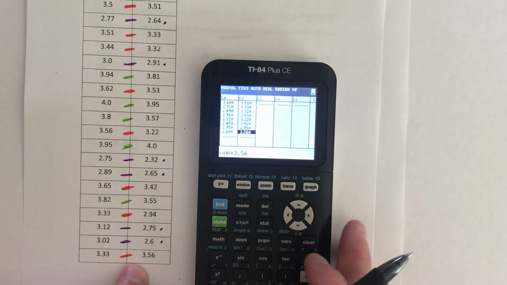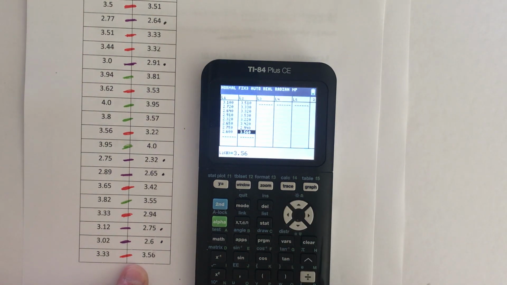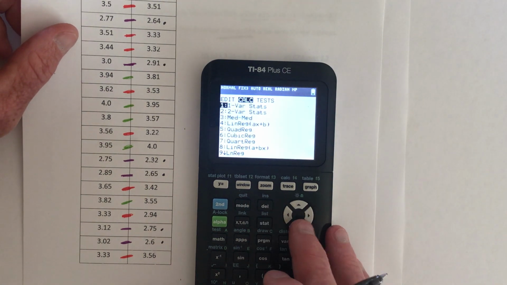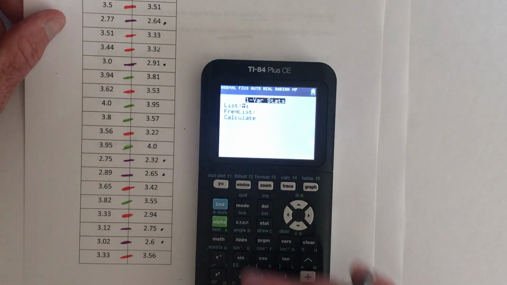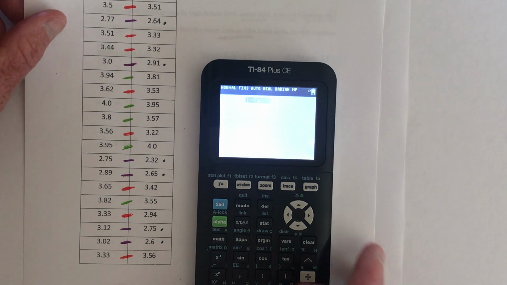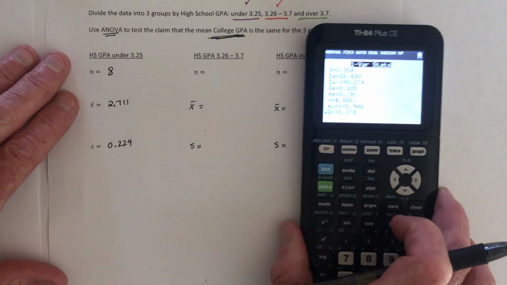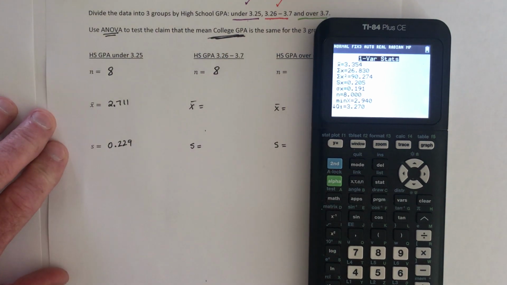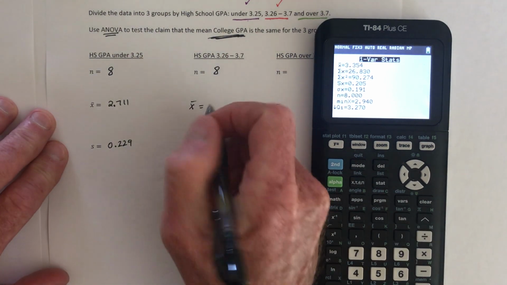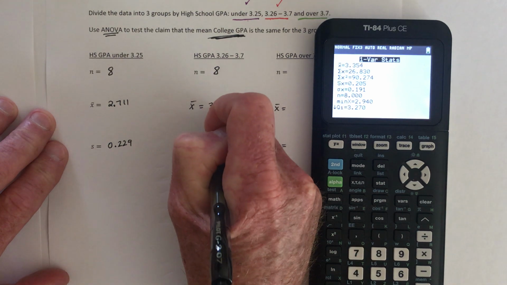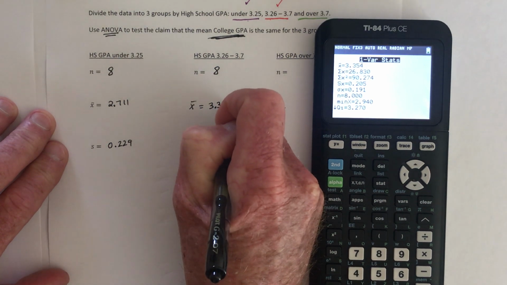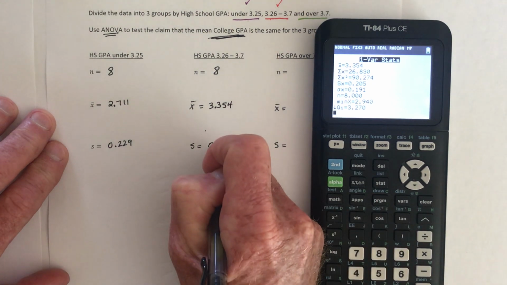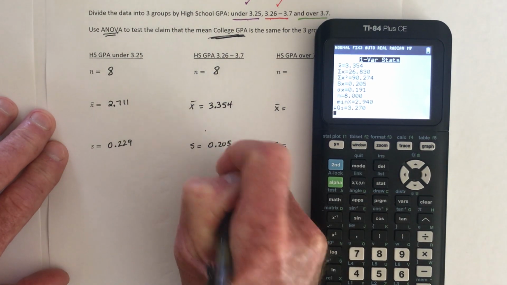So it happens to be that it's 8 people for that. And I need to find the mean and standard deviation again, this time for list 2. And so this has 8 people, and their average is definitely better: 3.354, and the S is 0.205.